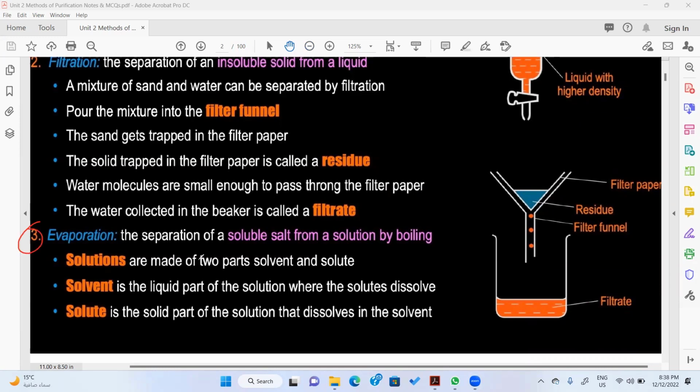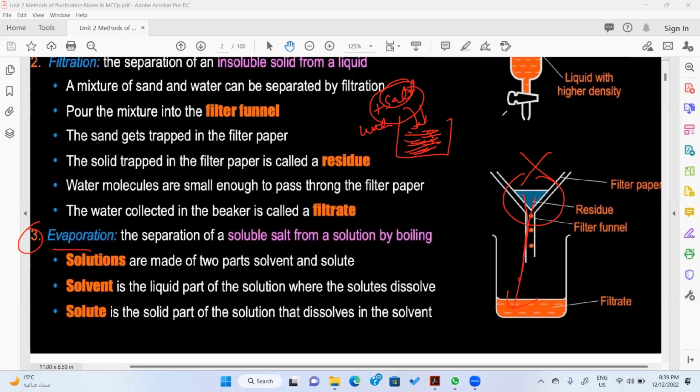Next is known as evaporation. Evaporation is when you are heating something. For example, you have a liquid, let's say water, and then you have salt. When you put salt in the water and stir it, the salt will mix completely with water. You cannot see the salt. It becomes like water, totally mixed. At that time, if you take a filter paper, nothing will remain on it. Both salt and water will come down because salt is soluble. It is not like sand. So at that time, you cannot use filtration. So you will use evaporation.